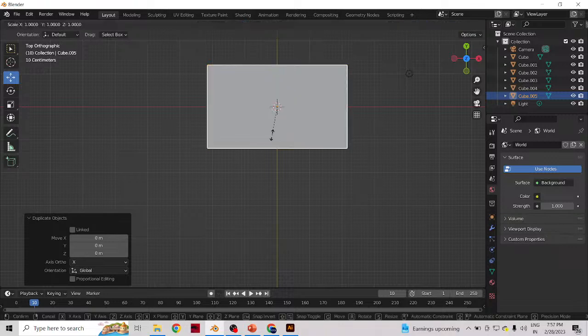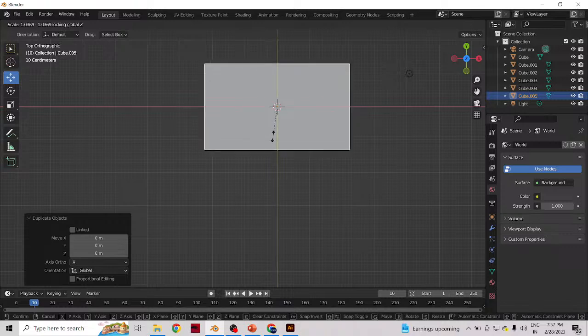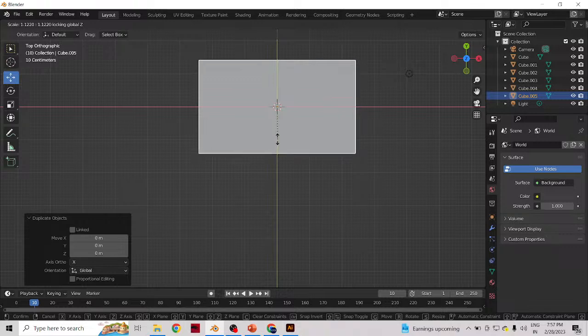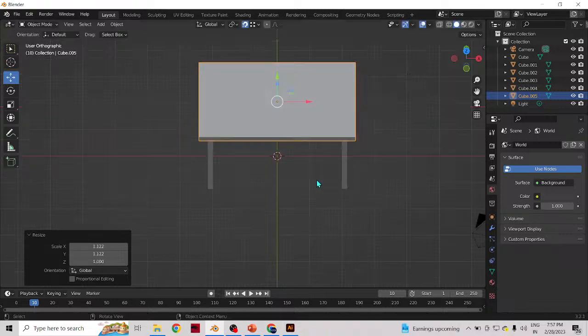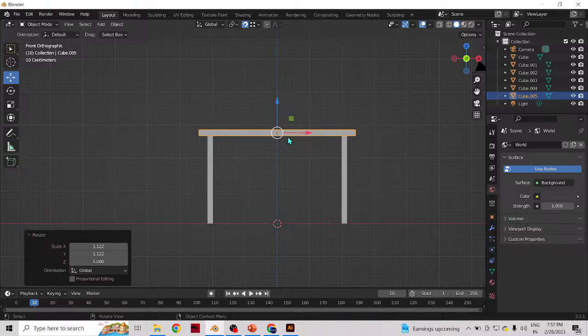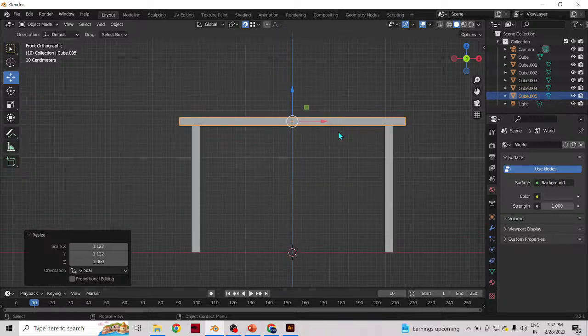So press S, and I don't want it to be scaled in the Z axis. I just want it to be scaled in the X and Y axis. So for that, I'm pressing Shift plus Z, so that I can scale in only the X and Y axis. Now I have scaled it a little bit. Now let me go to the front view and see. I'm not able to see any difference because the position is the same.